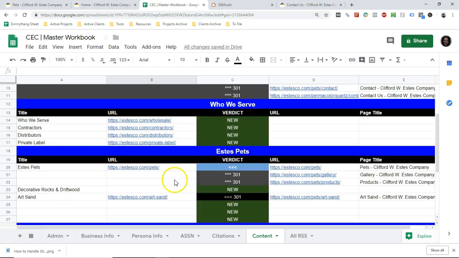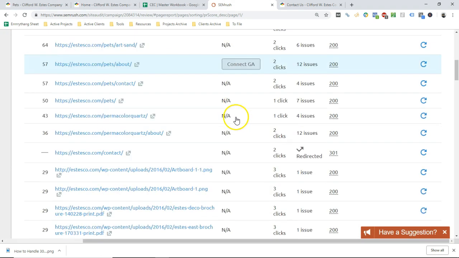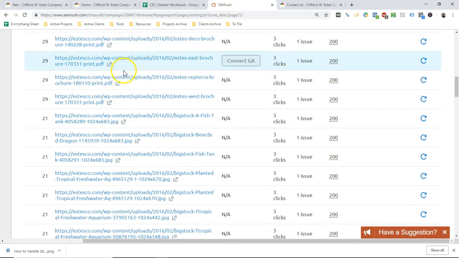So this one, as you can see, most of the pages on the site are new, right? Within SEMrush, it only found 80 pages on the crawl, and after about the first 20, most of these are WP content.